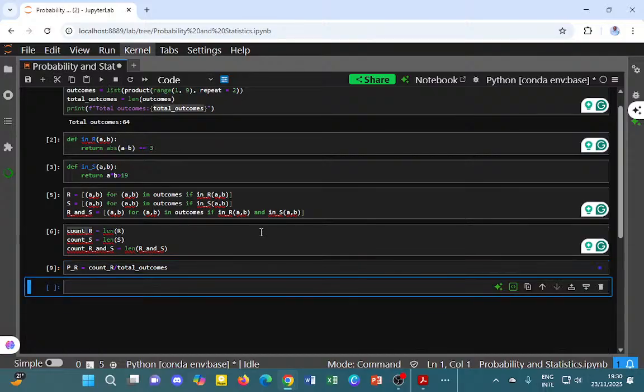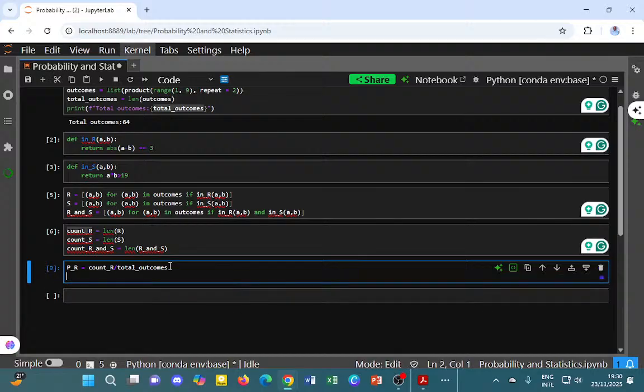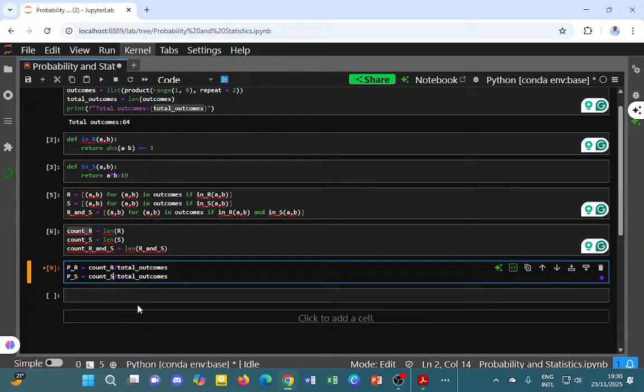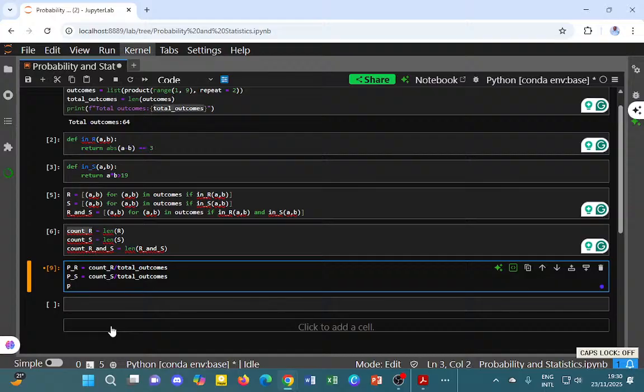Well, it takes that. Then again, the same way I'm going to represent the probability of S. Here I have S, here I have S, and here I also have S. Then the third aspect that I need is the probability of R and S.